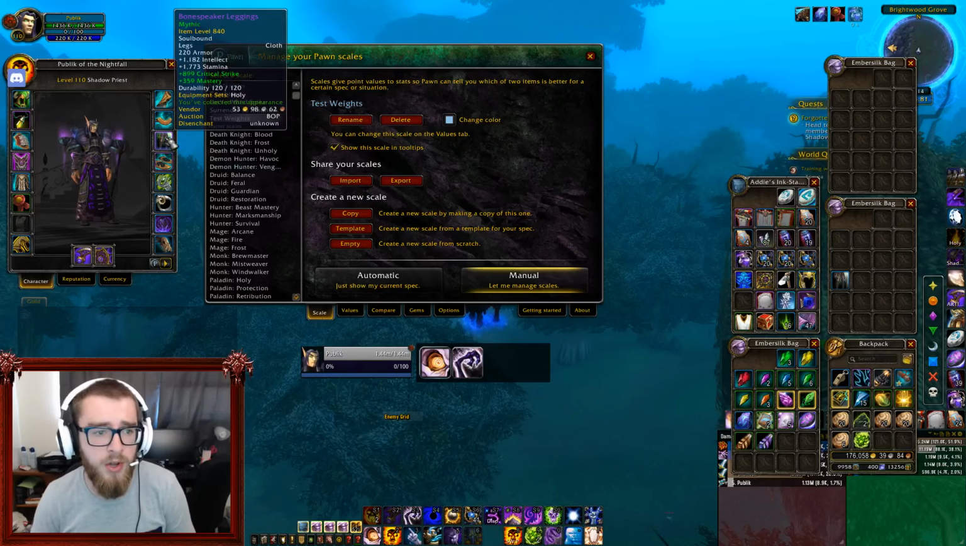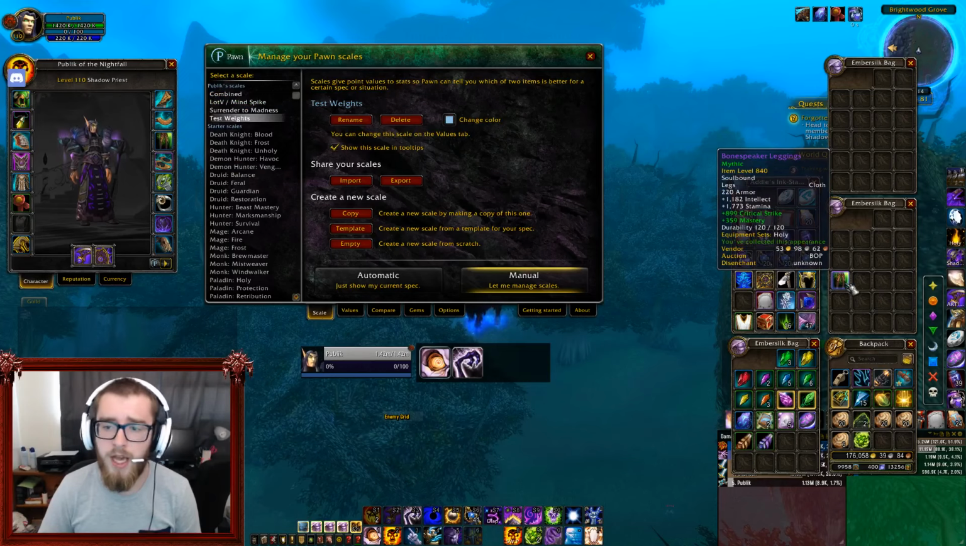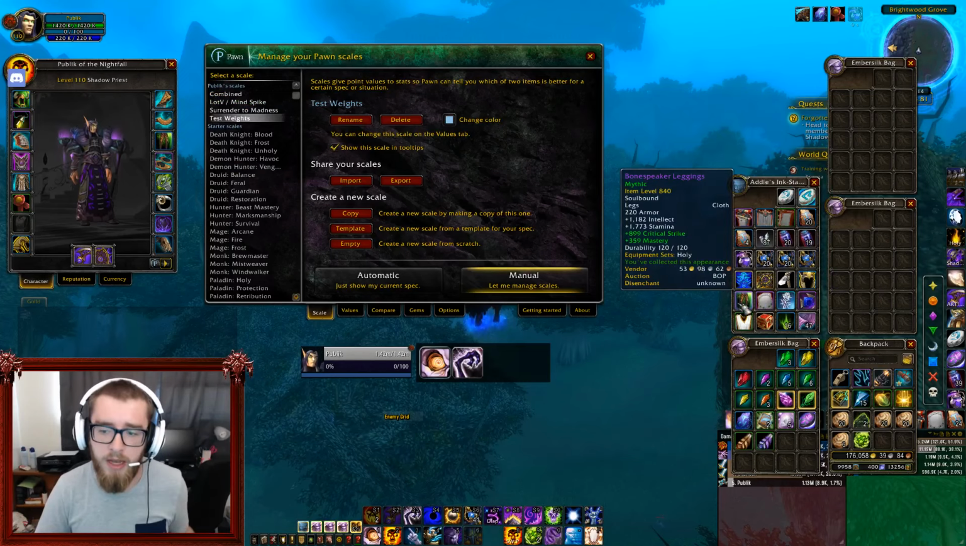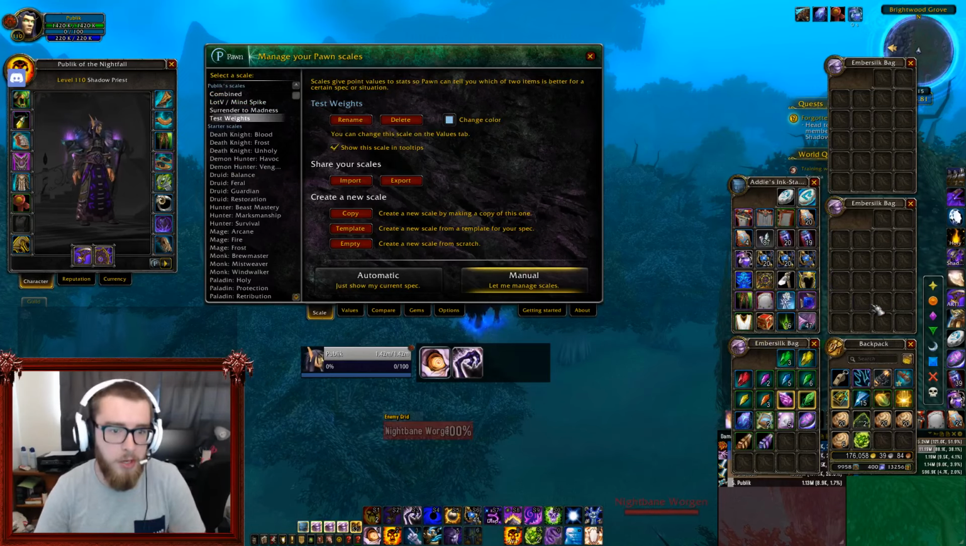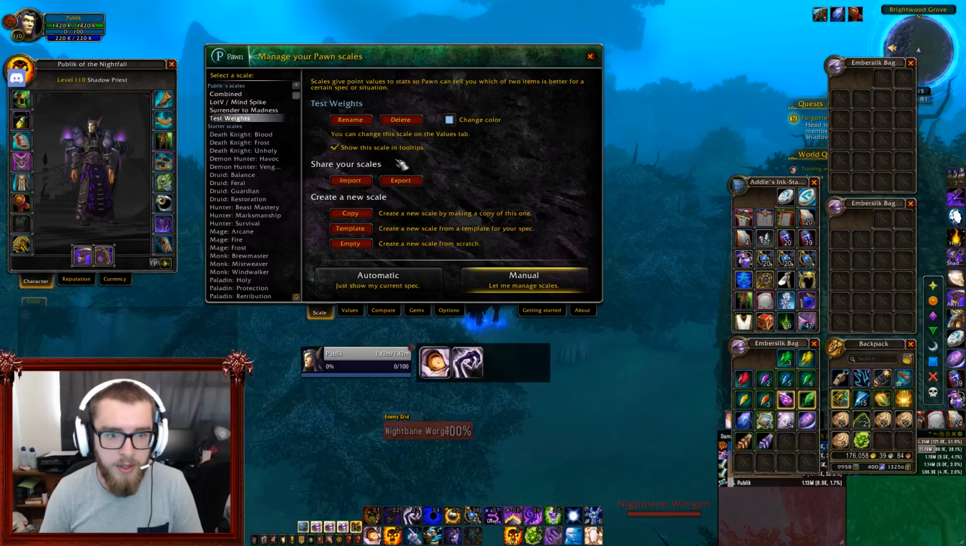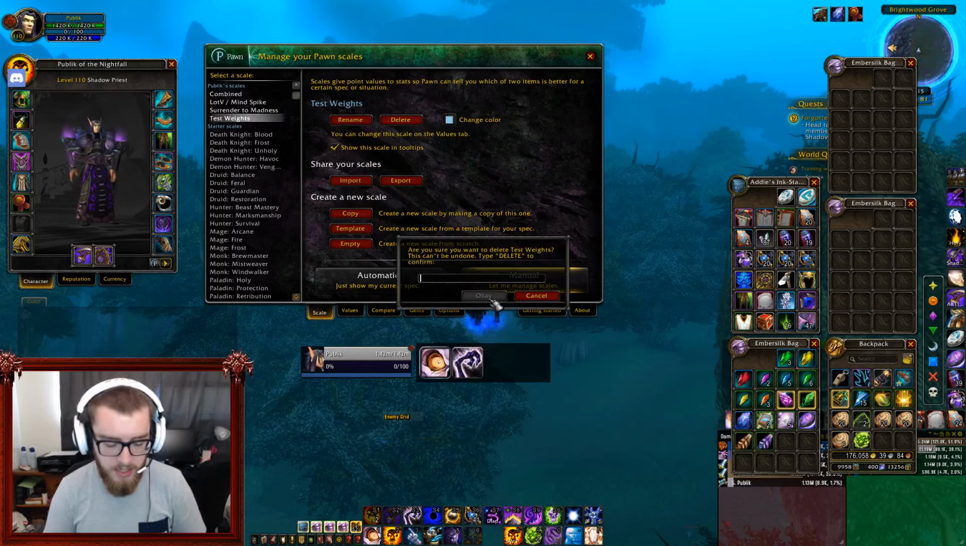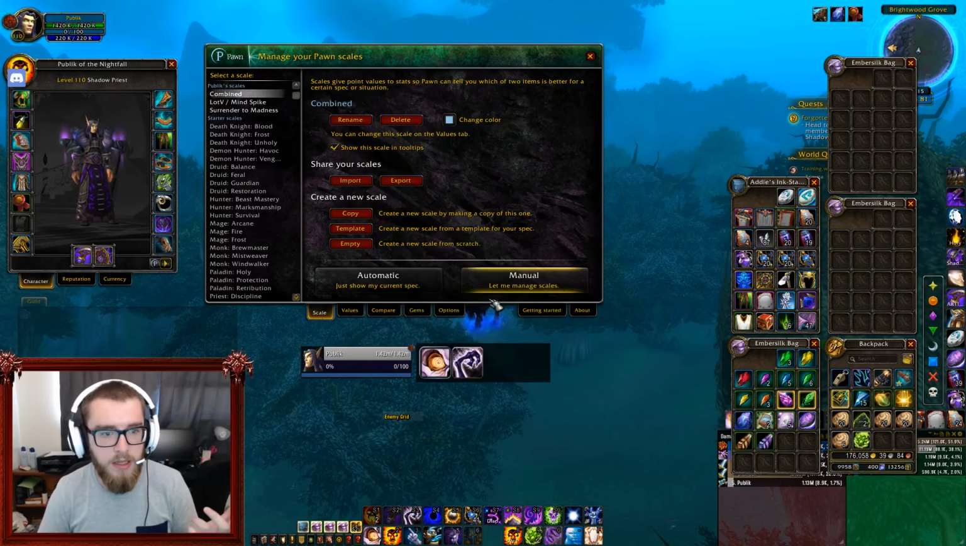Just as a note, if the weights don't show up on the item, that just means it's not an upgrade. It's not like it's not working, it's just not an upgrade, so it doesn't need to calculate it. Okay guys, that's pretty much it. I'll go ahead and delete this one out just like that, and we're good to go.